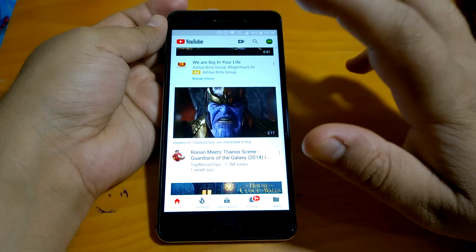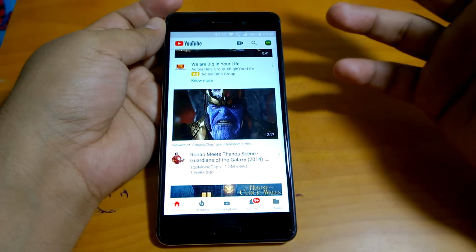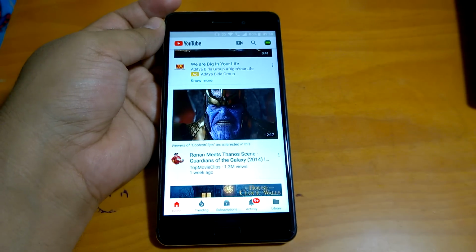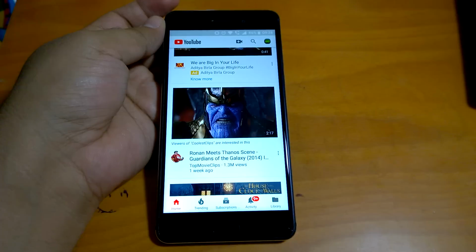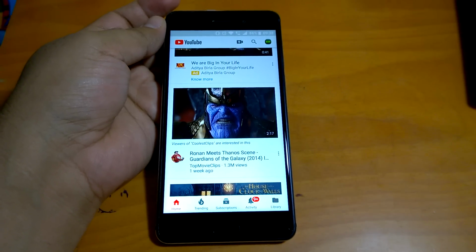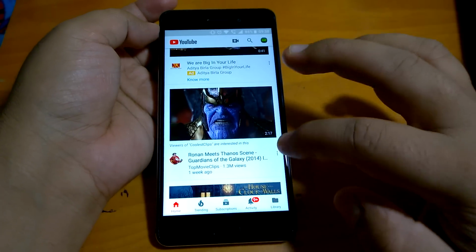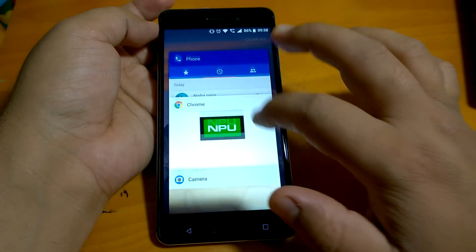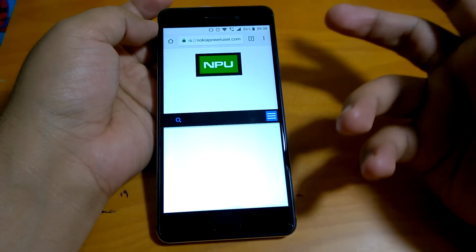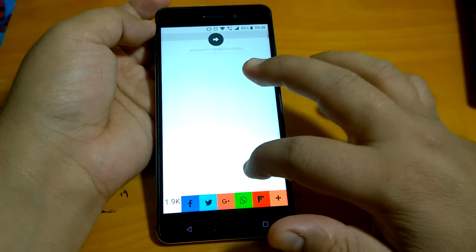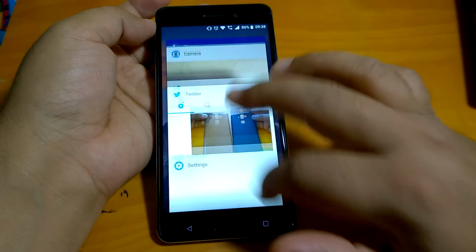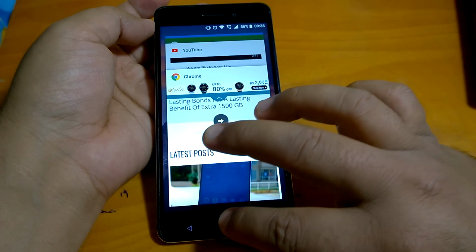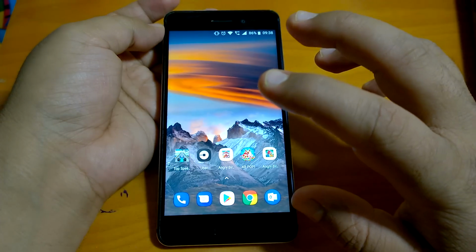If not a significant difference, on Nokia 5 we will see a bit noticeable difference in terms of performance if you compare Android 8.0 Oreo and Android 8.1. But on Nokia 6 it's not like that. I think it's very slightly better than what it was on Android 8.0 Oreo. Even on Android 8.0 Oreo, this device used to work quite well, and on Android 8.1 Oreo it's similar.